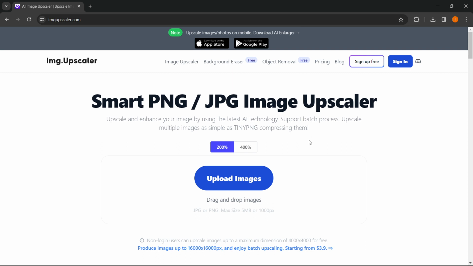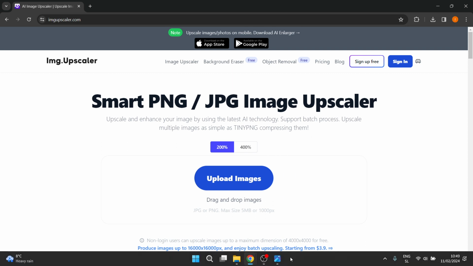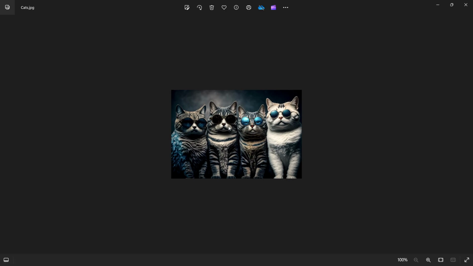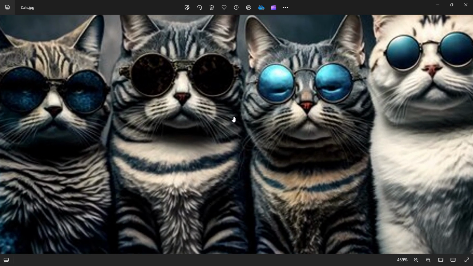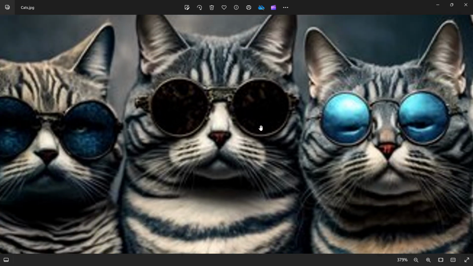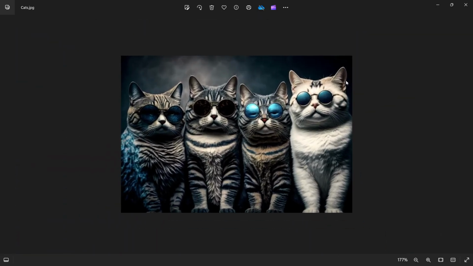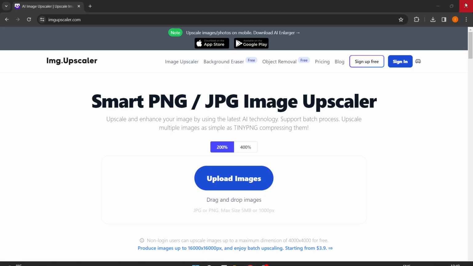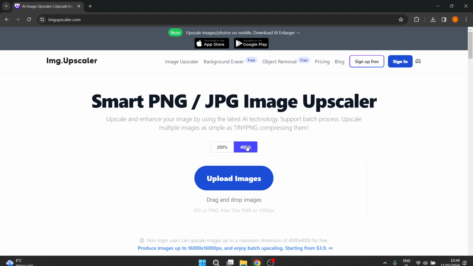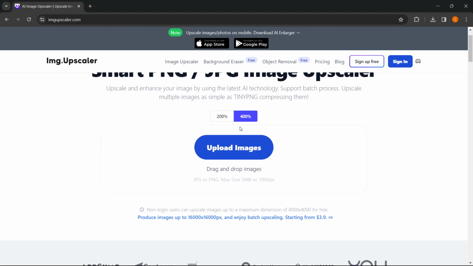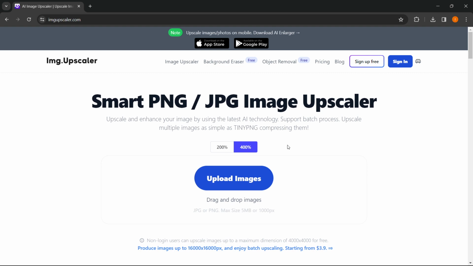All you have to do is first have an image. In my case, I'm going to use this image of a few cats that, if you zoom in, you can see it's not very good quality. We're going to try and upscale this one so it looks better. We're going to go with 400% in my case, and you can select 200 or 400%.